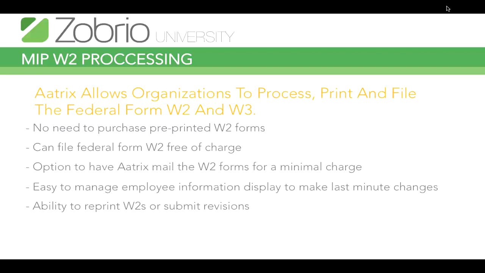And you'll see here in just a little bit that there's an easy to manage employee information display. When you're processing your W-2s, your employees will appear in a grid, much like Excel, that you can review the data and make any last-minute changes if you have to. And then also, there's the ability to reprint W-2s or submit revisions, corrections to those W-2s. The software remembers the last things that you did in the W-2 processing, and so you can always go away and come back later and pick up right where you left off.